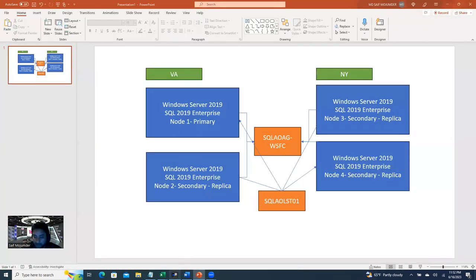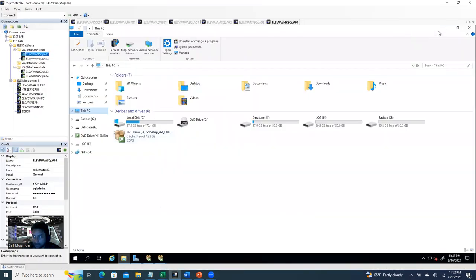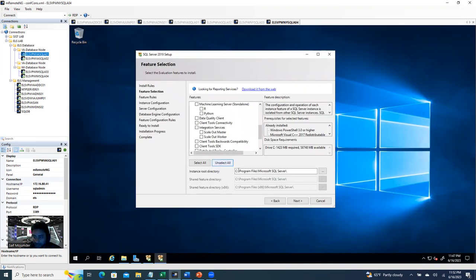Oh, sorry. Actually, let me minimize this one, okay? So in here, instance root directory, shared feature directory, x86, everything we're going to put on the E drive. I will show you how I can do that. And shared features are going to be installed only one time in one box. That means if you want to install a second instance in the same box, you don't need to install shared features anymore.